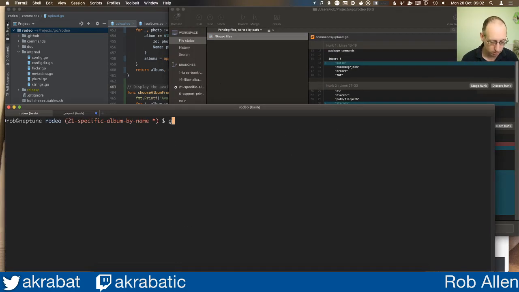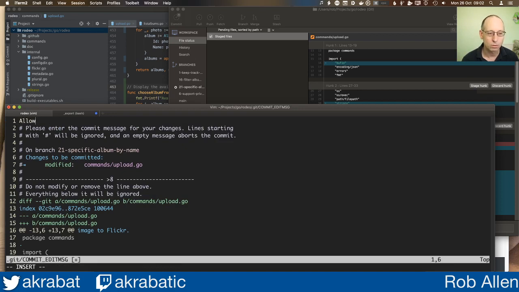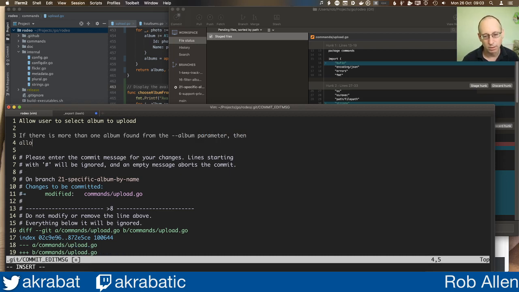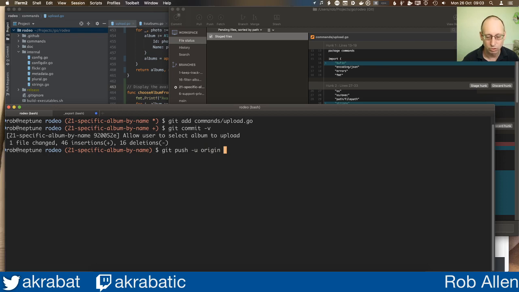Calling command upload.go. Git add commands upload. Git commit -v. Allow user to select album to upload if more than one. Too long. If there is more than one album found with the --album flag switch parameter, then allow user to select which one they actually want. There we go. Git push --set-upstream origin.